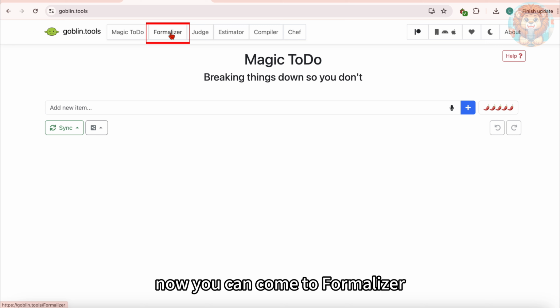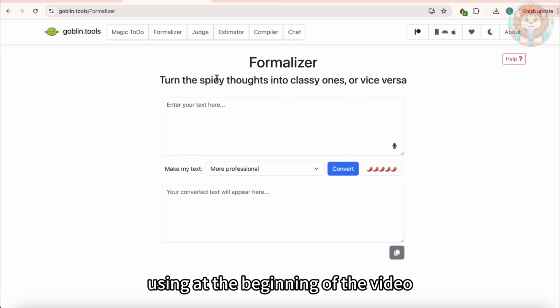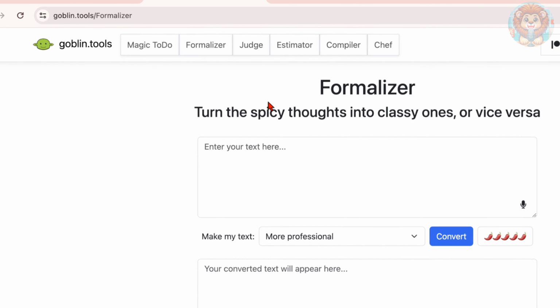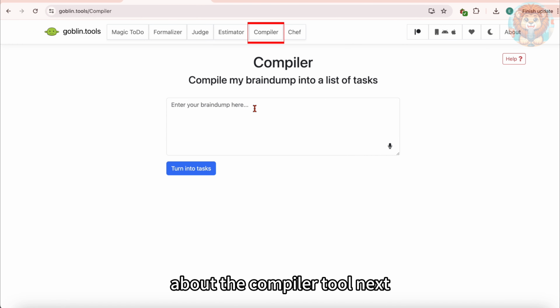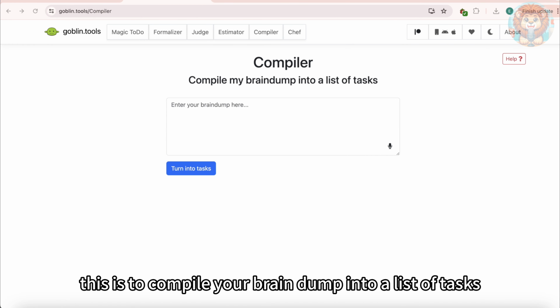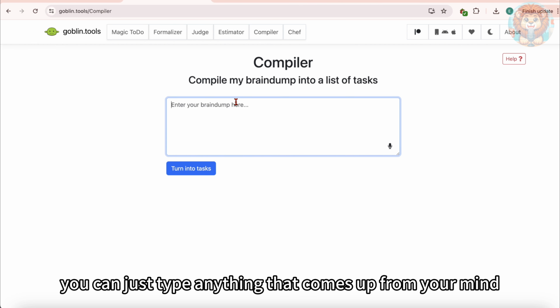Now, you can come to Formalizer. This is what we were using at the beginning of the video. There are many other features here. Let me just walk through with you the compiler tool next. This is to compile your braindump into a list of tasks. You can just type anything that comes up from your mind.